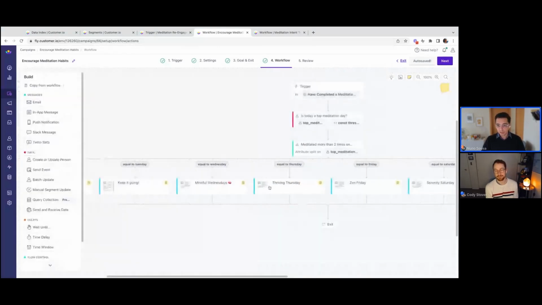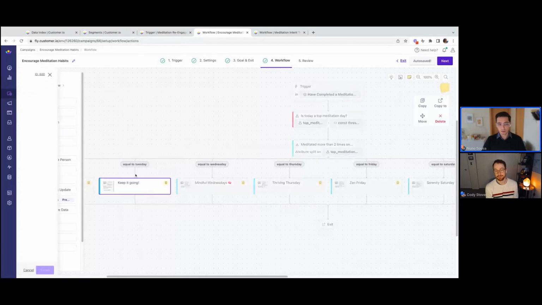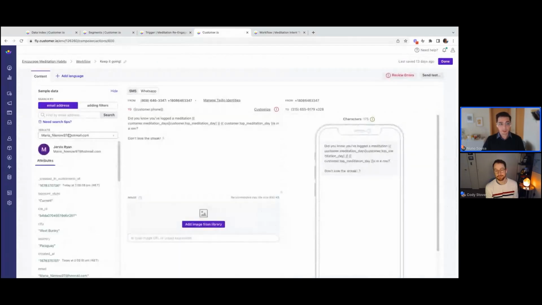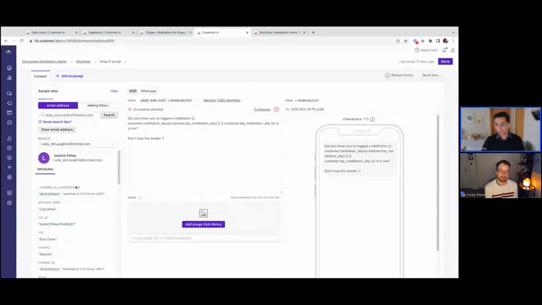And you could even, because we're calculating this top meditation day, we're taking this day into account. You could even use it on the copy of the message itself. So here, I can put in a user on this little preview that has this data. So you'll see the message update. There you go. So it could even be a little bit more personal to say, hey, you've logged the meditation 3 Thursdays in a row.